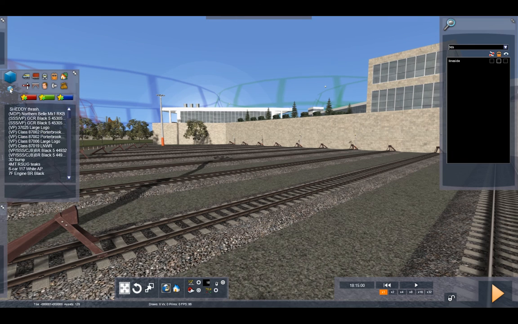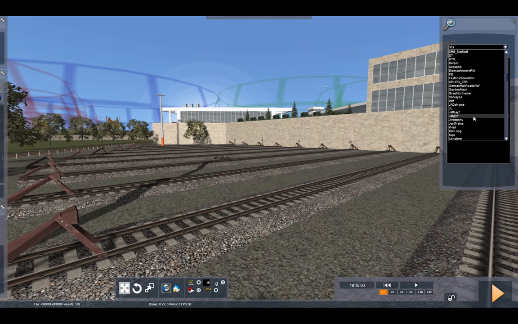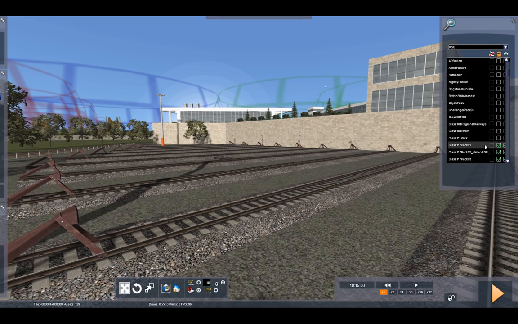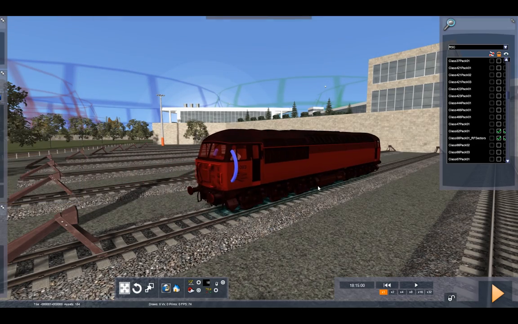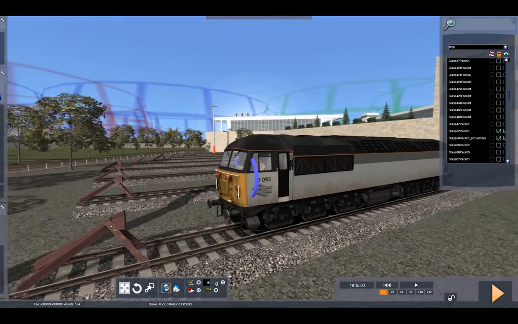So go to your asset list. We need to come down to RSC and check that we have the class 56 pack RF sectors ticked, and then when we come over to our side here, we should be able to find it fairly easily in amongst everything else I've got ticked. And there it is, 56311. Place that down in the world.